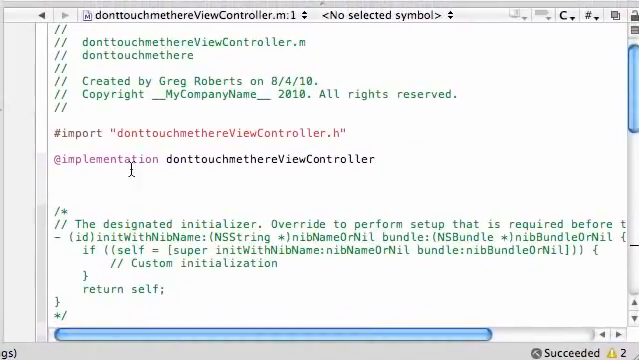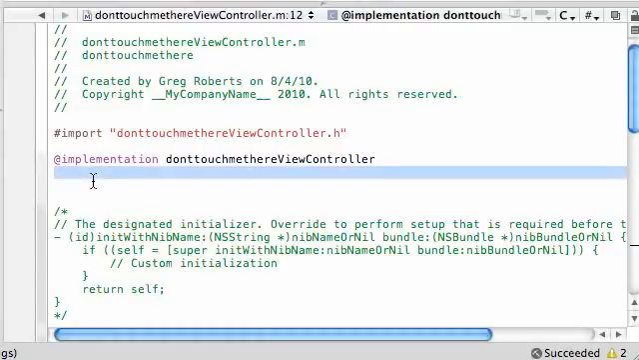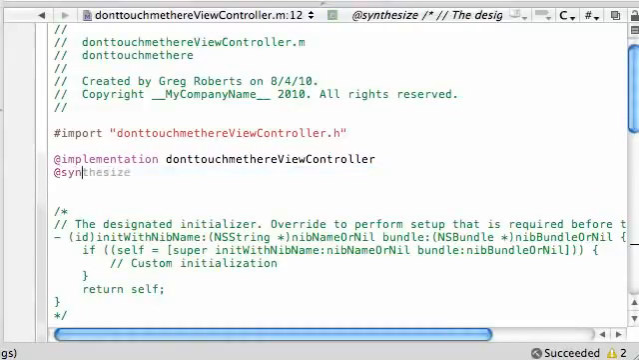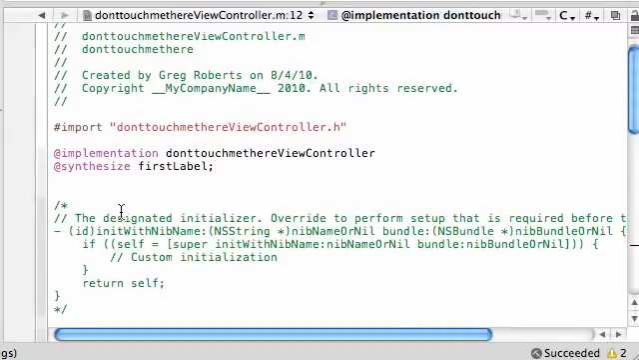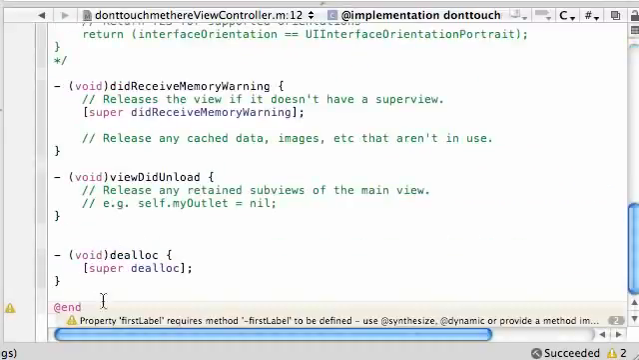Now what we want to do first of all, housekeeping stuff, is go ahead and synthesize, what do we name it? First label. Just like that. Now, I probably should do stuff like release outlets and take care of objects, but I'm not going to do that. So, first label to be defined, we did that.